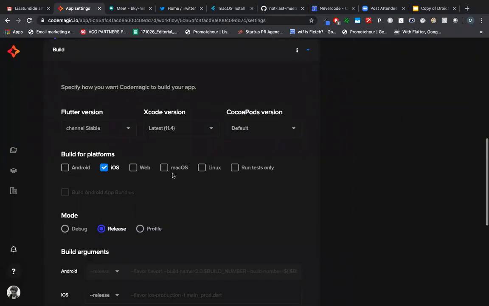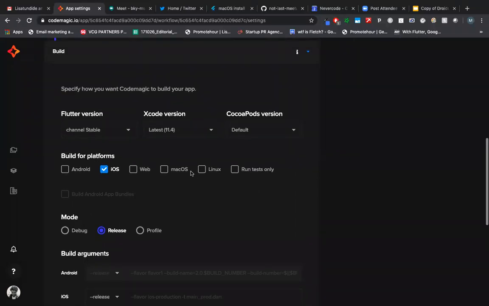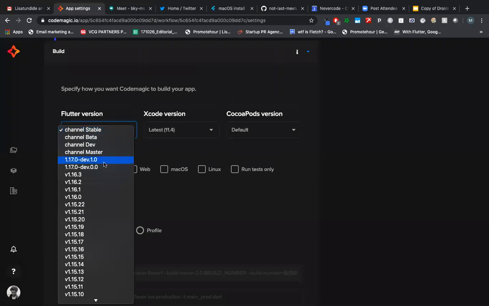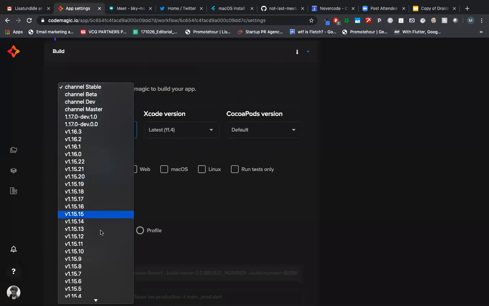In the build section, you can define a lot of things. You can build for Android, iOS, web, Mac, Linux, and we don't support Windows right now. We plan on adding Windows in 2020. You can select your Flutter channel that you're using. You can fix it, or you can choose either stable, beta, dev, or master.